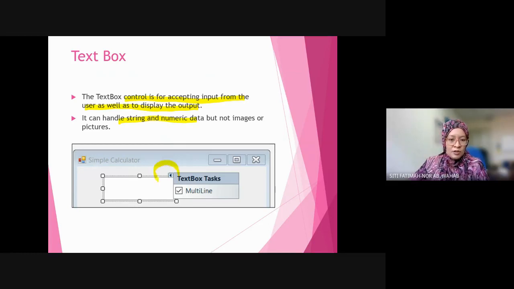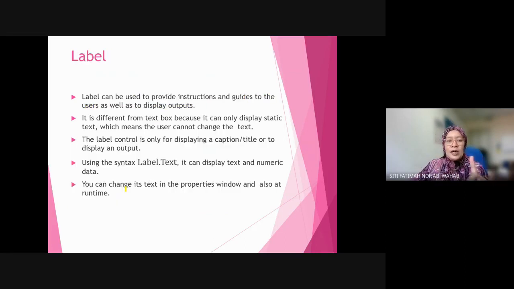So here, if you click here, class, at your text box during the design, this arrow will appear. You tick the multi-line. So your text box can be multi-line. Barulah boleh beberapa line. Tidak satu je line dia. And then your label.